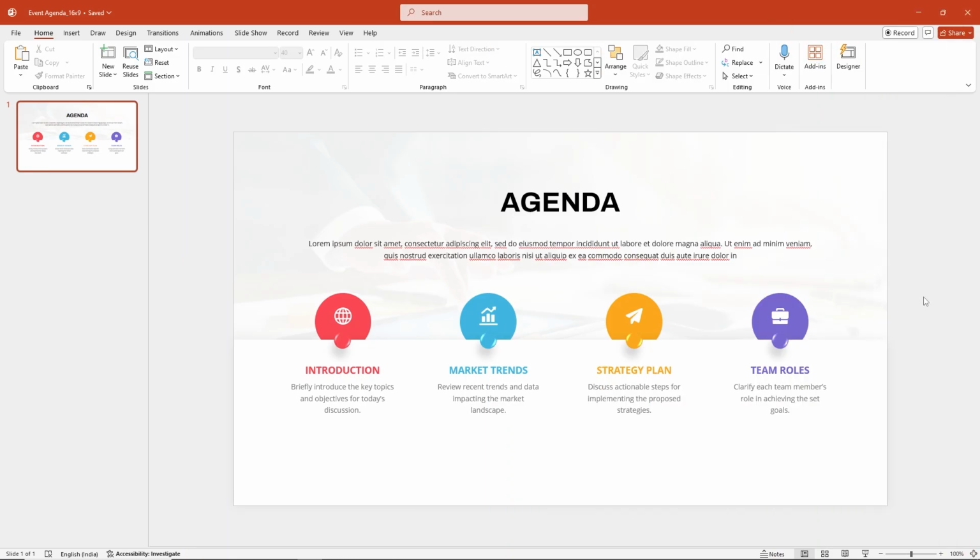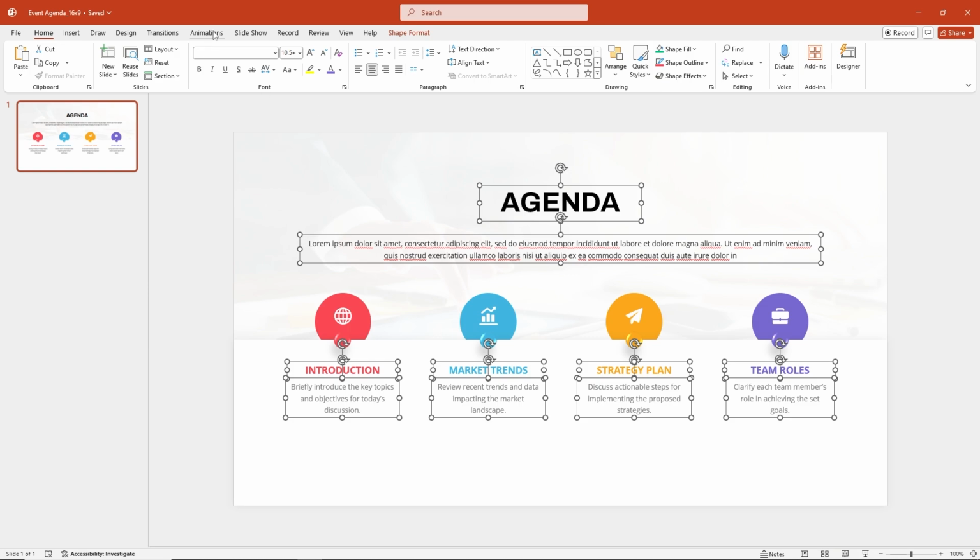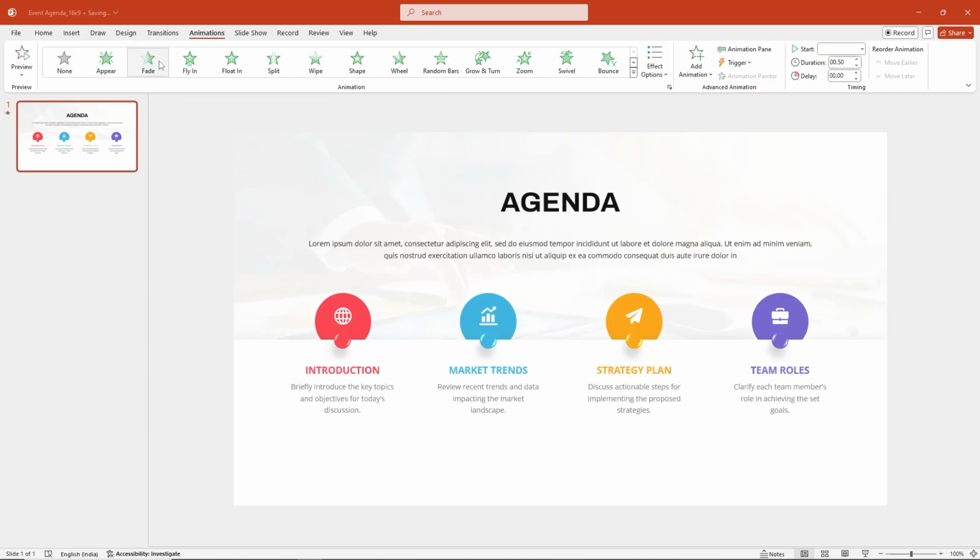On to the video. Animating text is pretty straightforward in PowerPoint. It's just like animating anything else on your slide. You can use animations to add emphasis to a piece of text, but make sure you do not overdo it. Simply select the text, go to Animations, and select a suitable animation.